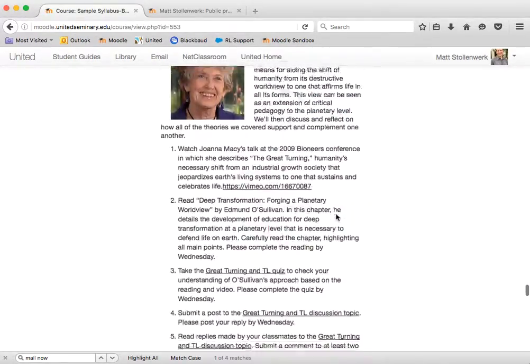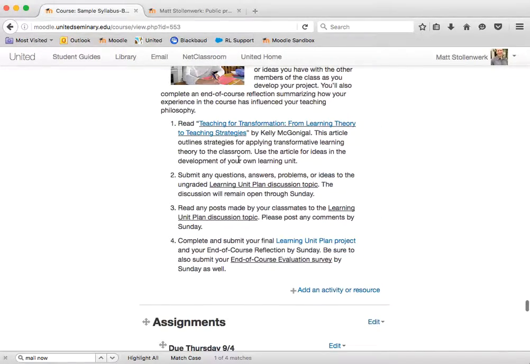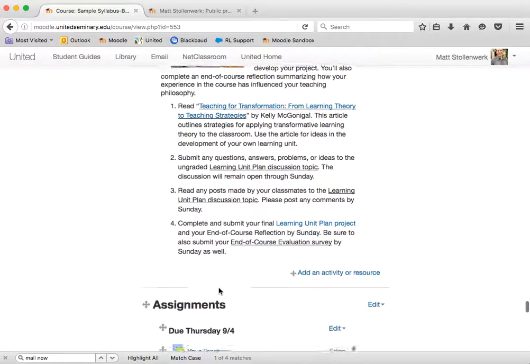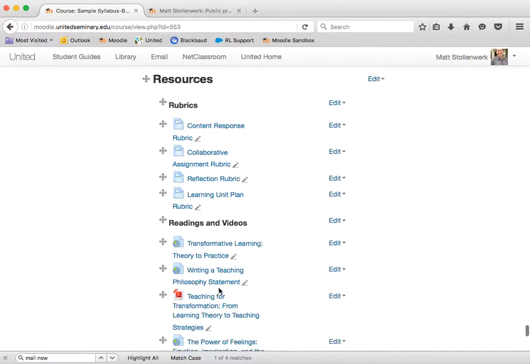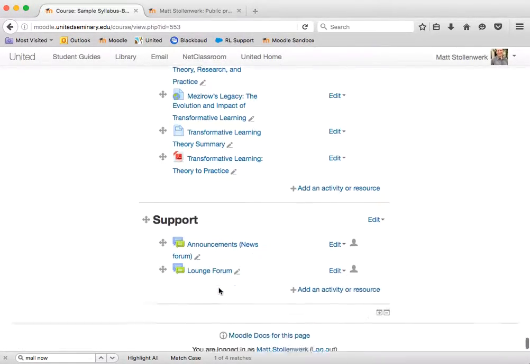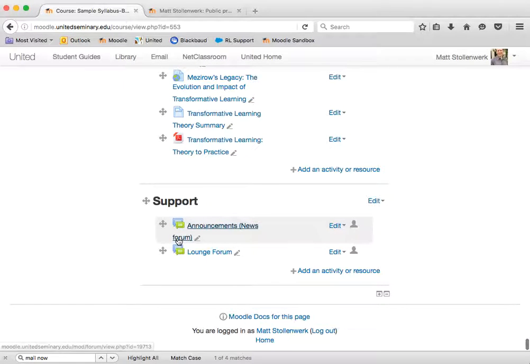It'll probably be at the bottom of your syllabus if you put all this in, but this is that first section in your course. It should appear here. I've actually moved mine down into another section, the support section. Now, yours will probably be called News Forum, but soon they're all going to be called Announcements, I think, because Moodle thinks that's more descriptive.